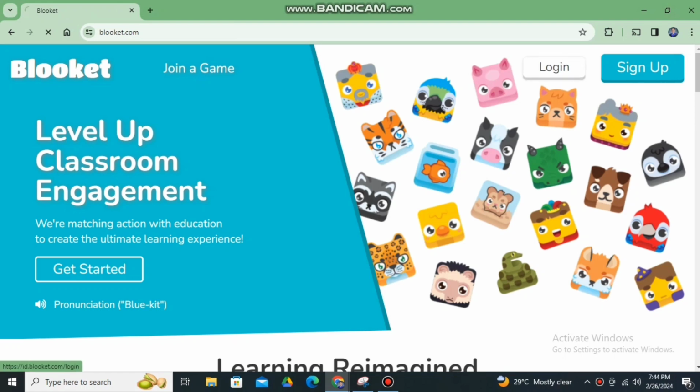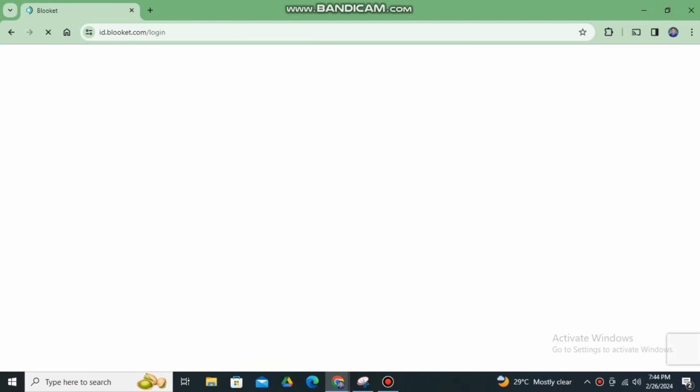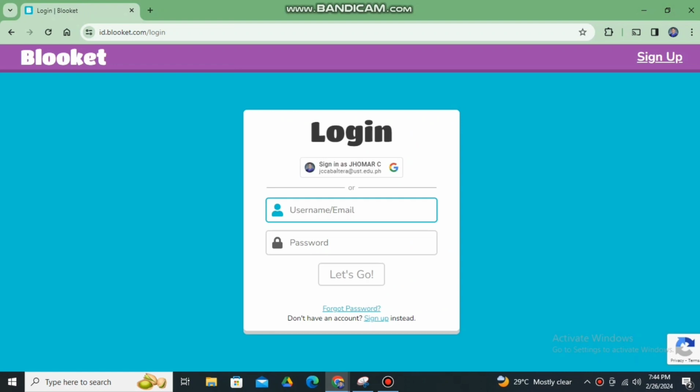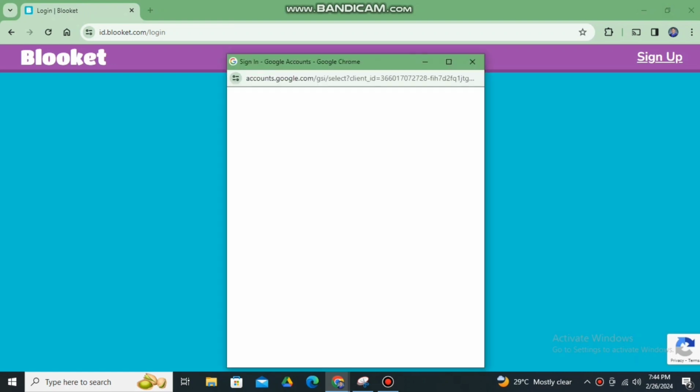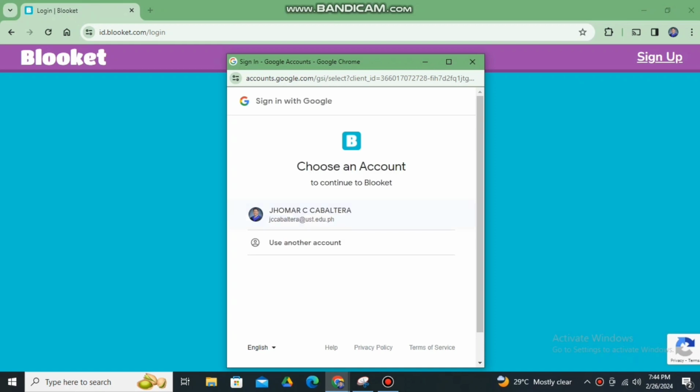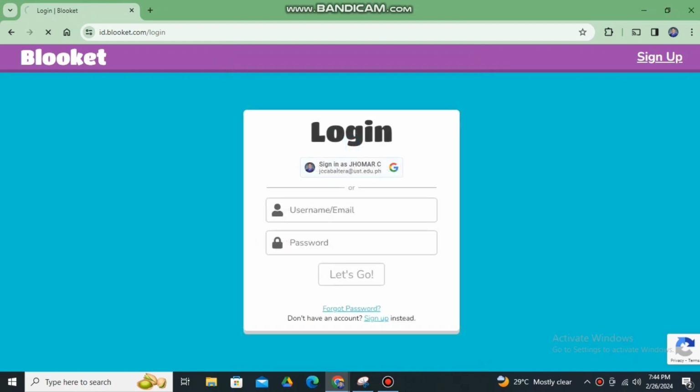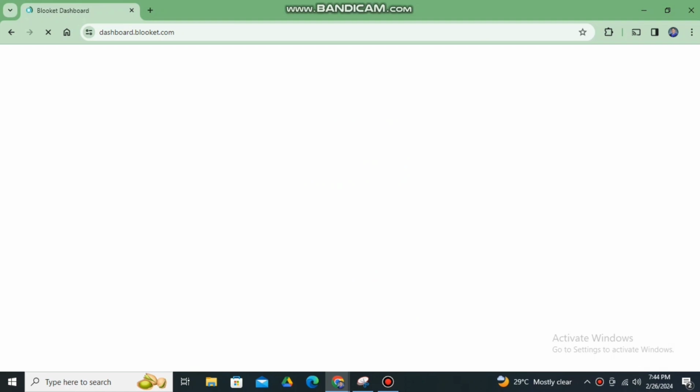If you have a Google account, you can log in via Google. Just simply sign in via Google, and then click your Google account, and you'll be automatically logged in to Bluecat. Okay, and you will now see the Bluecat dashboard.